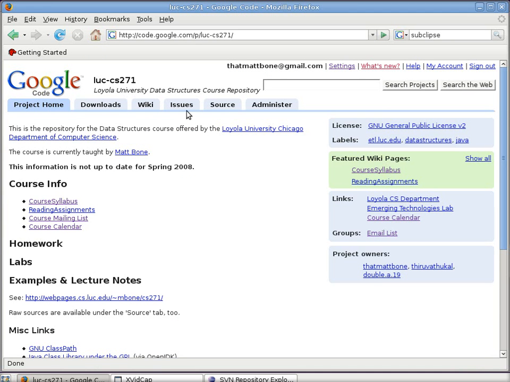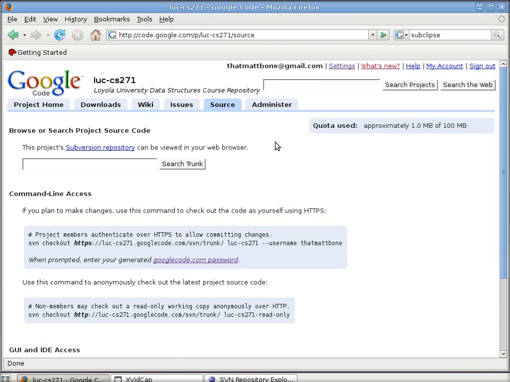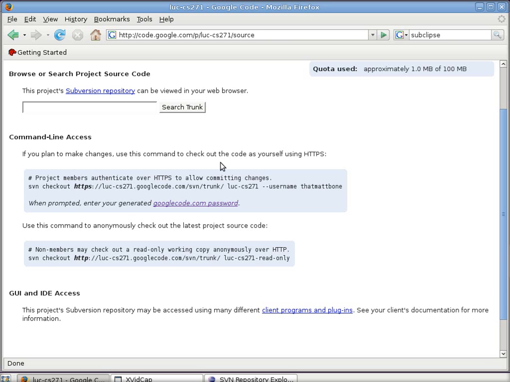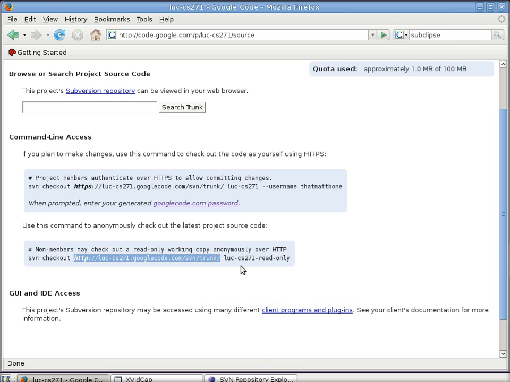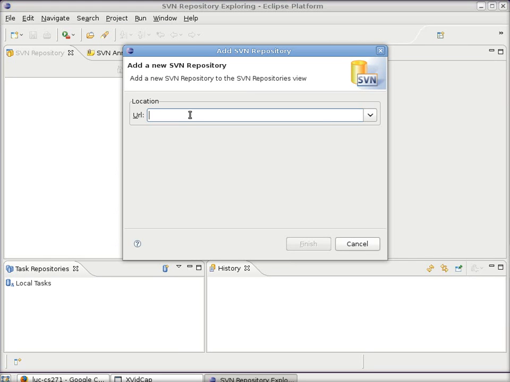Now, I'm just going to go ahead and click on the tab, the second from the right, the one that says Source. And I'm going to scroll down and look at that second blue box, the one that says non-members may check out a read-only working copy. Now, what we're interested in again is this URL, http://luc-cs271.googlecode.com/svn/trunk. So we're going to copy that and go back to Eclipse and just paste it in, and then we'll go ahead and click Finish.